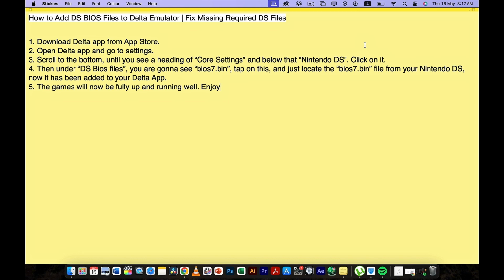So like I said before this, you have to download the DS files. You have to put them in a location, and then through the Delta app, you're going to locate it, and then you're going to add it to your Delta app, then you're good to go.